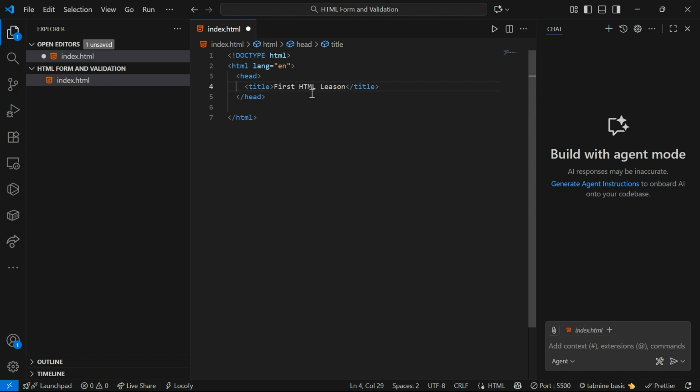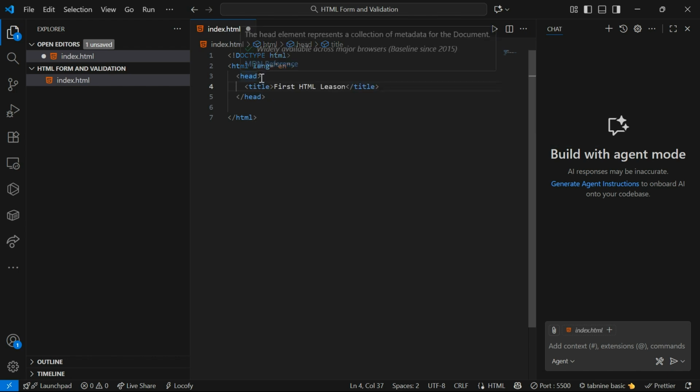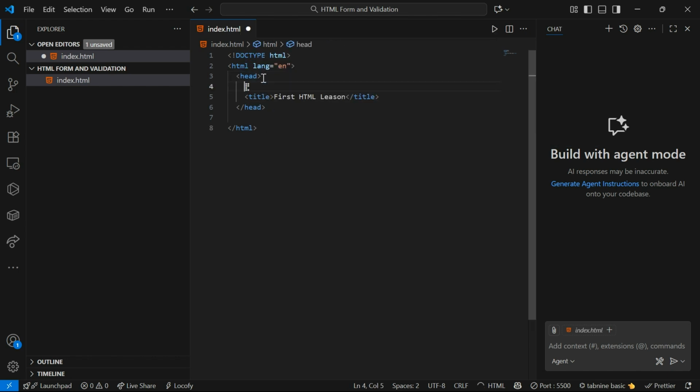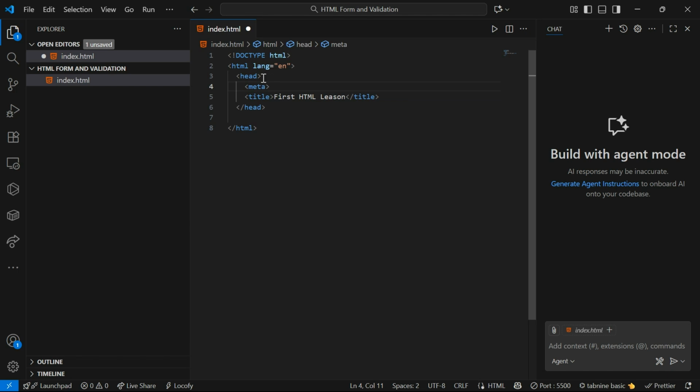Now, the head is also going to have some metadata. Some of the metadata I can add here is charset UTF-8.